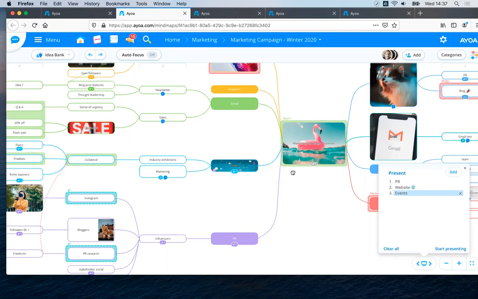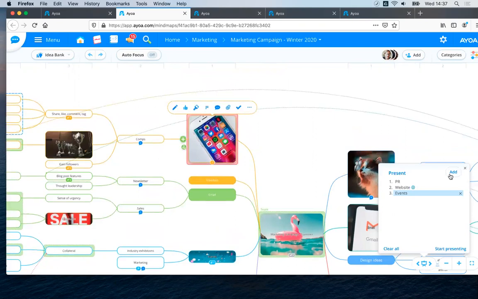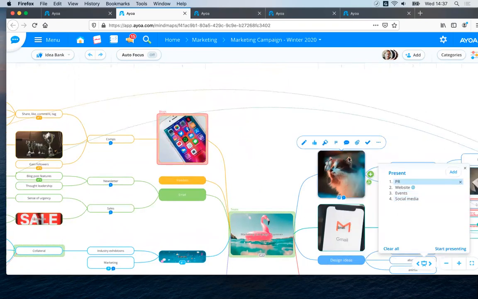So I'm just going to add a few more branches just to bulk up this presentation. So finally, I'm going to add this one at the very top and click add. So to present just these ideas, what I'm going to do is click Start Presenting.